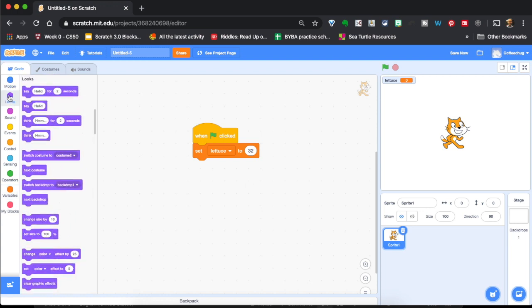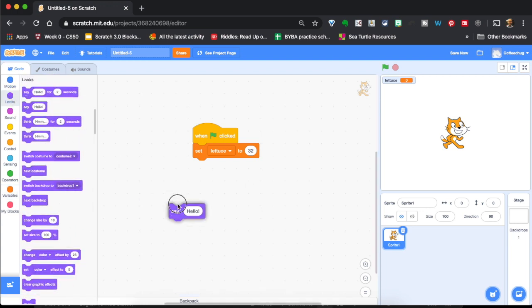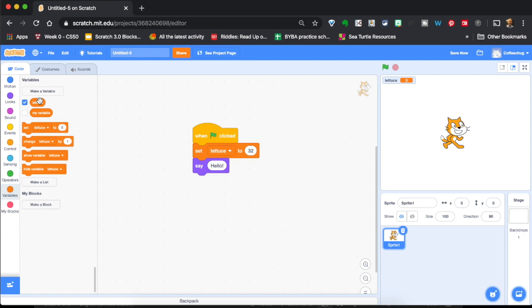And then if we wanted to display it, have the cat say 32, we've got to bring the say block in, and then we have to go to variables and drop in our variable block to say lettuce, right? So now when I run this, the cat should say 32. Boom, there we go. We've got it, right?